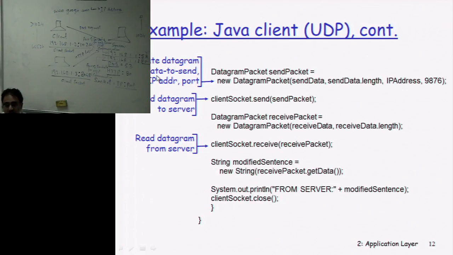Now create a datagram with the data to send, length, IP address, and port number. This send packet will send the byte stream to this particular IP address, on this particular port number. The client socket will send this packet to this particular IP and this particular port number.